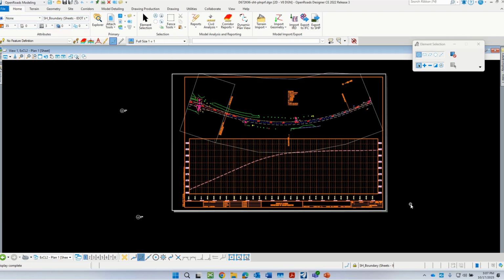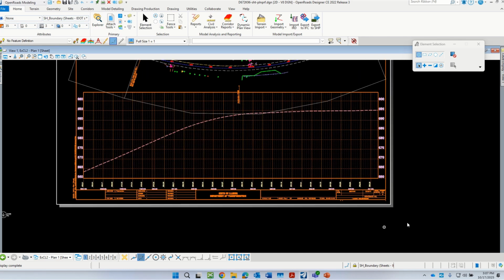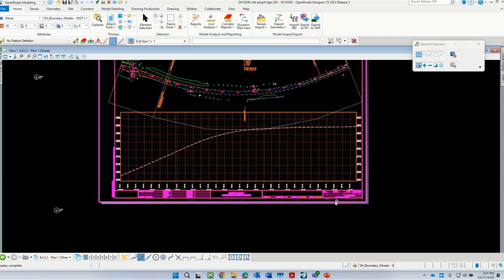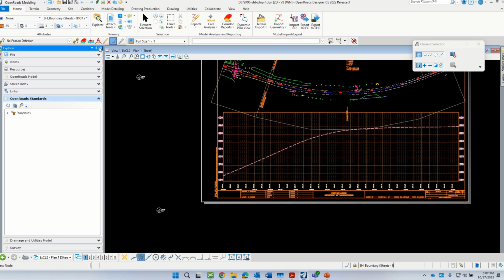Well, in ORD, there's something called sheet index, and from sheet index, you can print all your sheets or just some sheets, and it does multiple things. One thing that I like is that you can just key in your job information one time. And then once you do that, all of these fields are automatically populated whenever you add a sheet to the sheet index. And so you can get the sheet index by going here in Explorer.